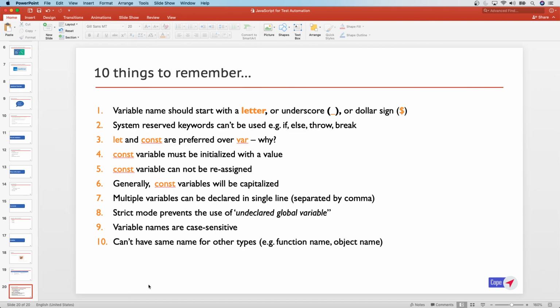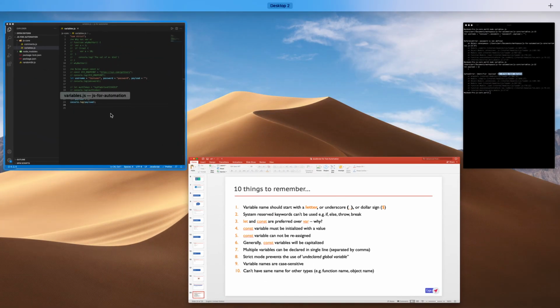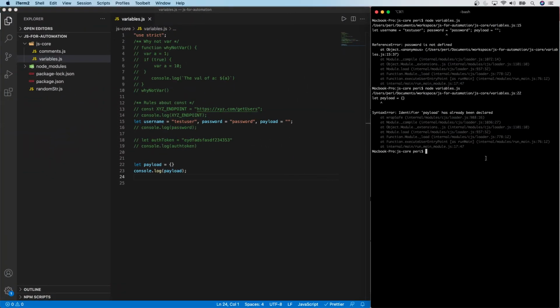So if you understand all of these rules clearly and practice yourself well, trust me, you will avoid a lot of practical errors when you write automation code. And that's all for now. We'll look at the next topic in the next session.